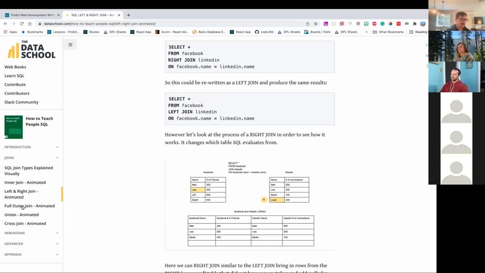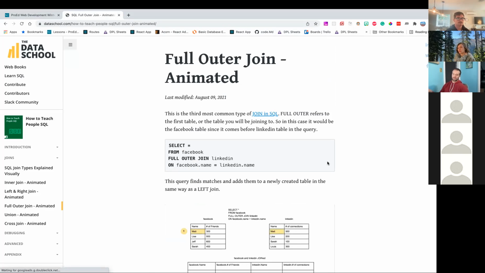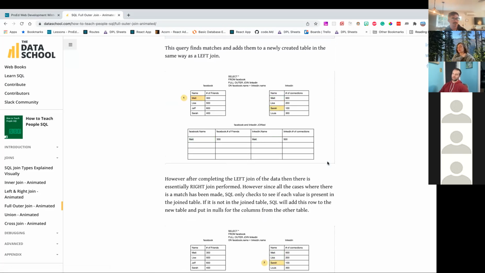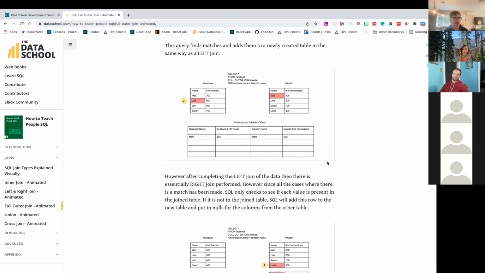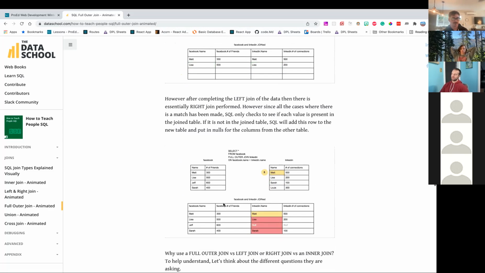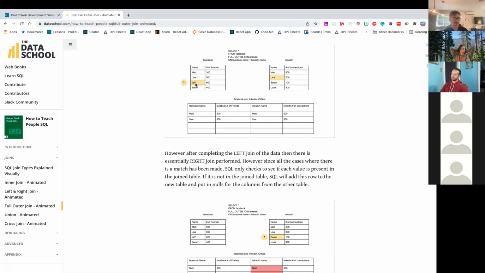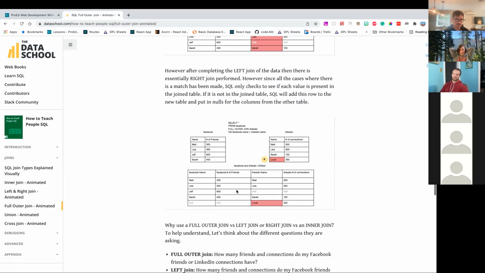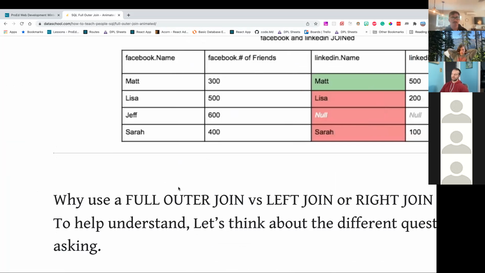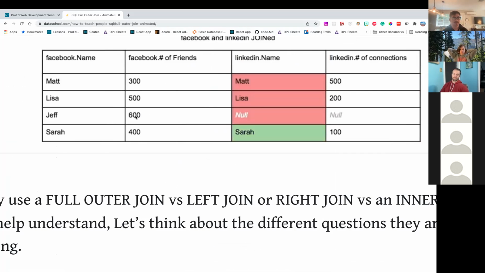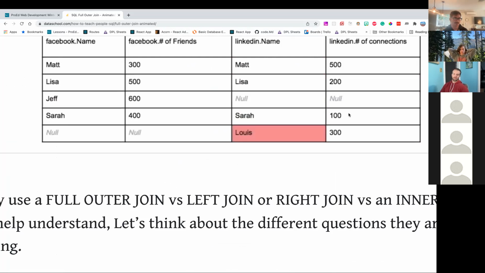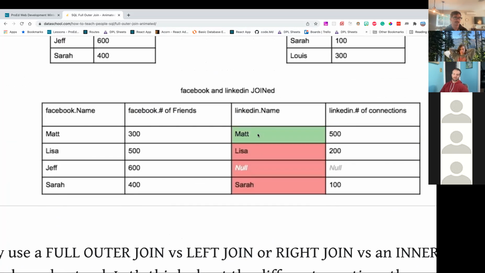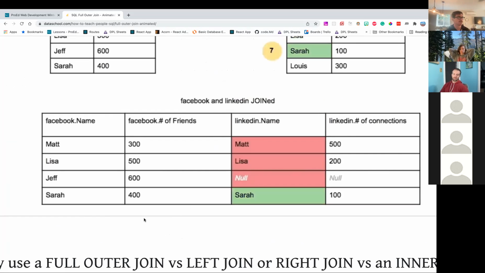There's a full outer join, which is going to match everything. So in the case where Jeff is unique on our Facebook and Luis is unique, they're both going to be added, but their values are going to be null. So I wish I could pause this right here. See, Jeff's LinkedIn name is null because he's not in that table, and likewise where Luis is not in the Facebook table, those values will be null.